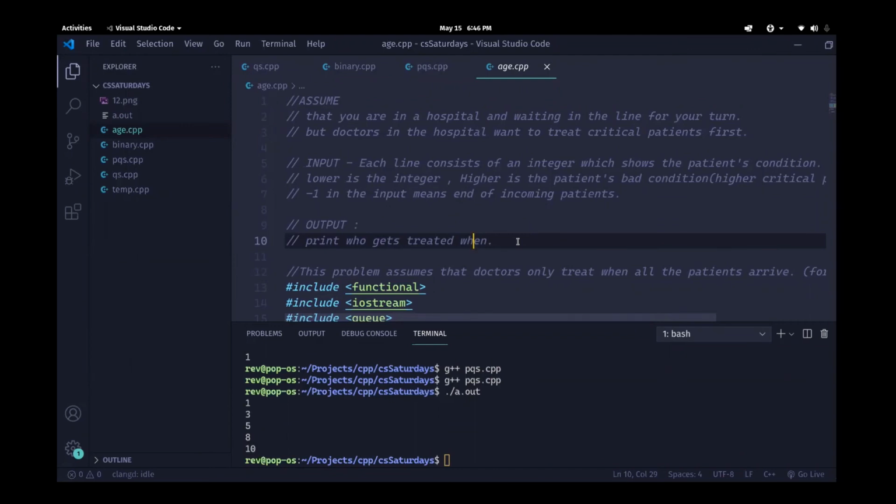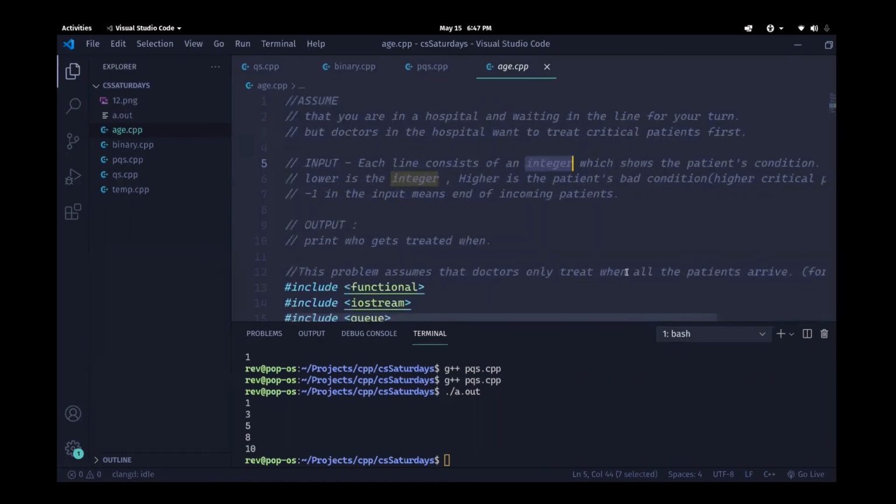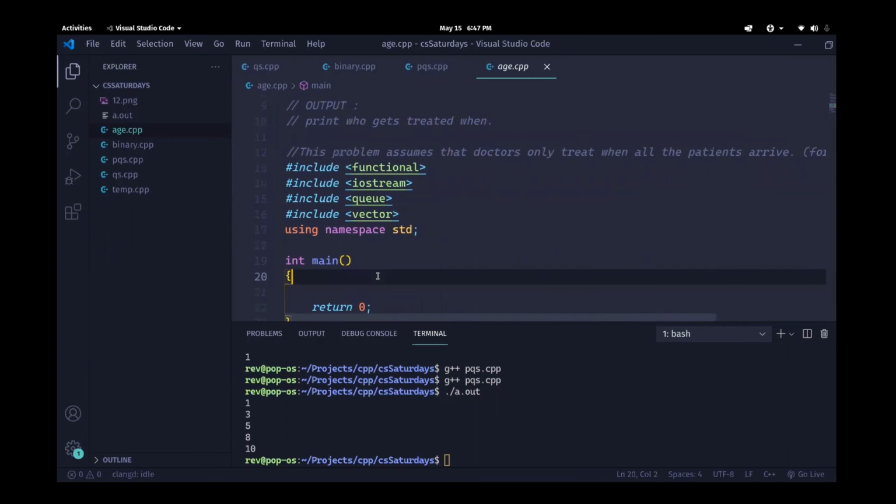Okay, -1 in the input means the end of incoming patients, which means patients are coming to the hospital, and when we encounter the integer -1, then we have got all the patients. The problem assumes that the doctor only treats when all the patients arrive. This is only for the sake of the problem. It won't happen in the real world. You all know better than me, I guess.